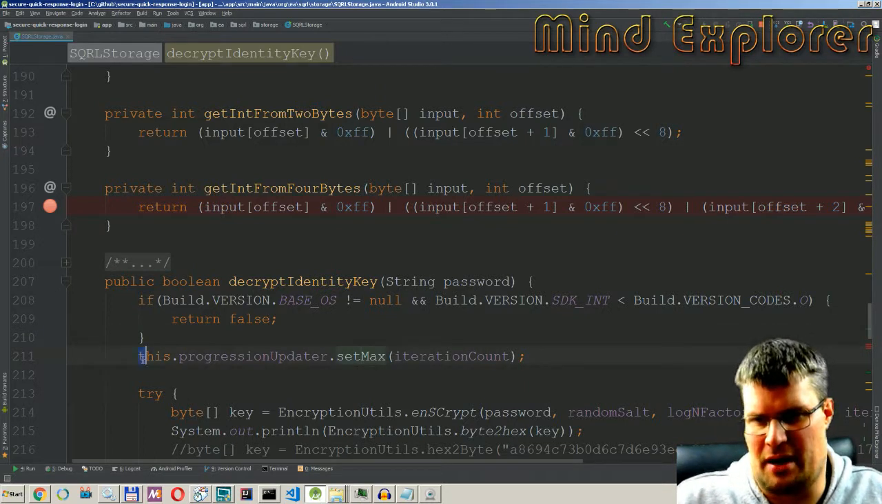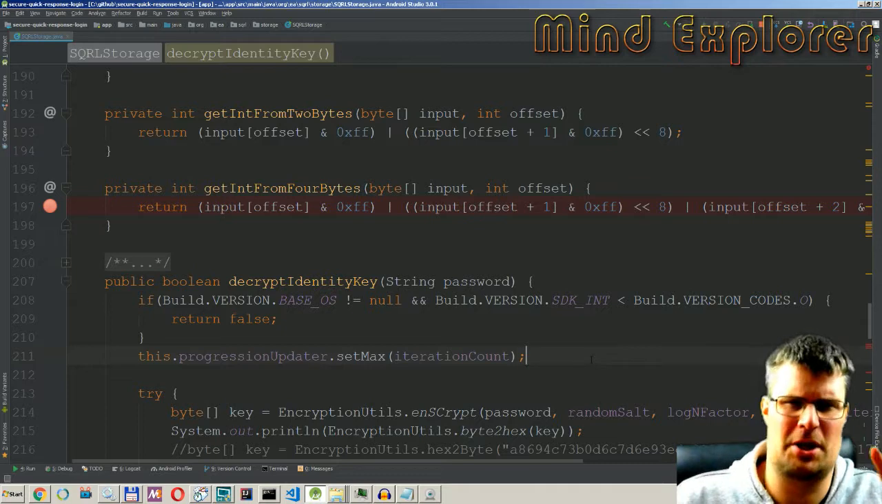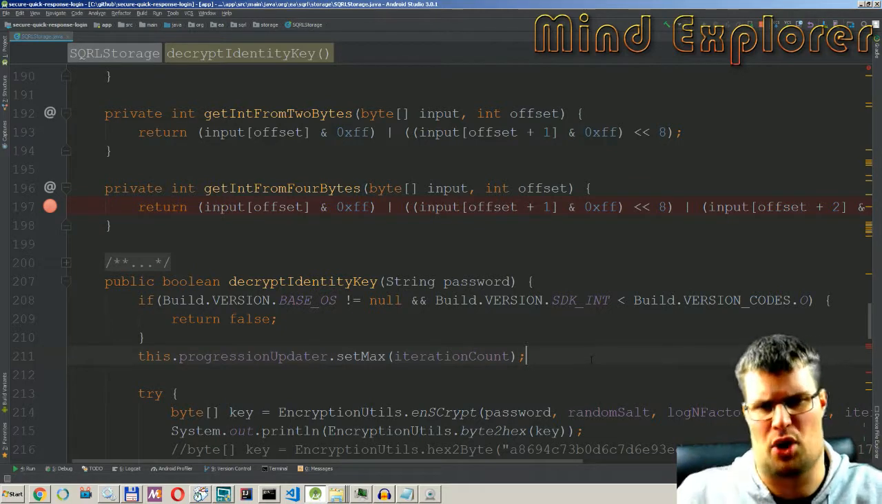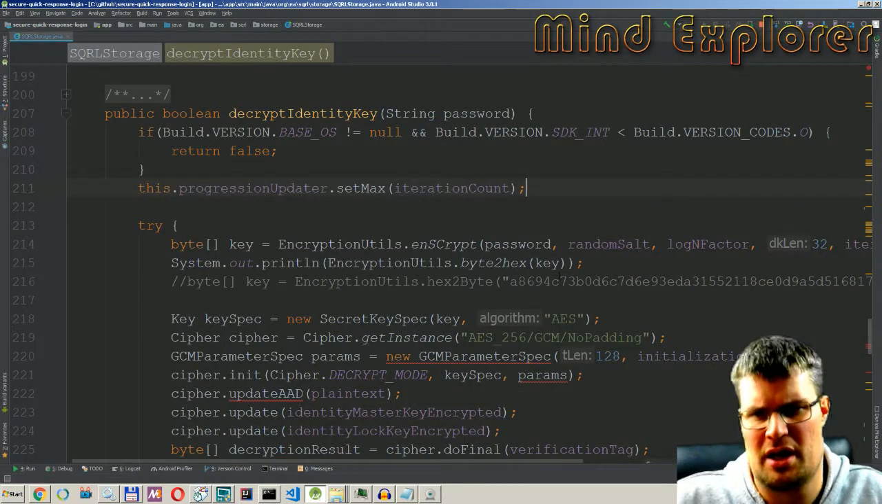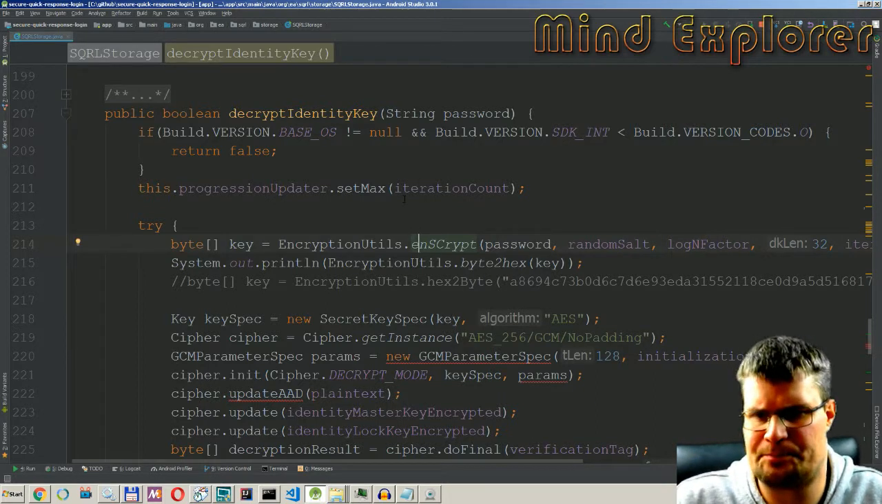And then I have my little progress updater here. It's just something to show a progress bar when I actually use the application. So we don't look at that at the moment. That's more into the implementation of the GUI.